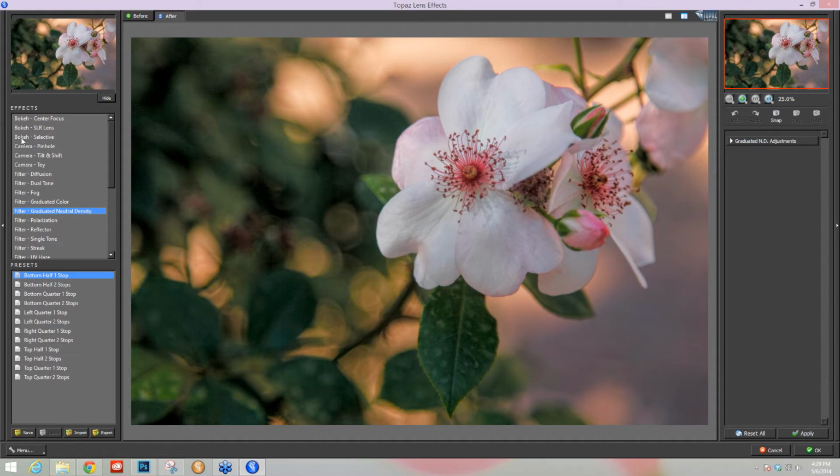Now I can do it very selectively using a Bokeh Selective tool, or I can do it very quickly. Today we're going to go through it very quickly, and we're going to just do the simple one, which is called Bokeh Center Focus. Basically you just get a center focal point, and then the rest of the image other than that focal point will become blurry, and you get to set all those settings.